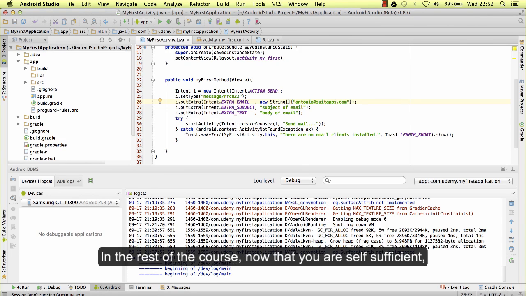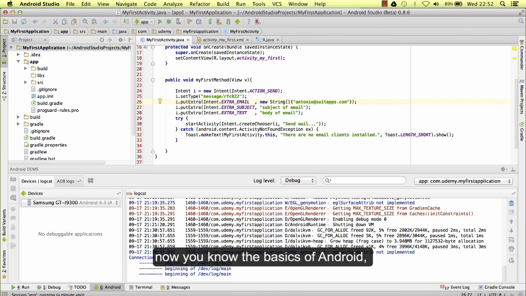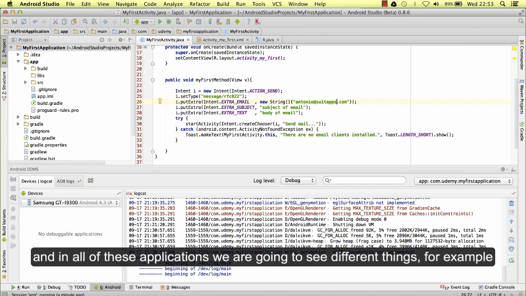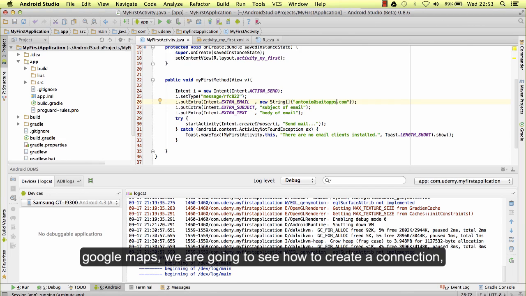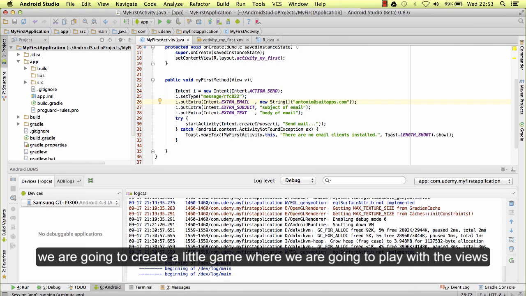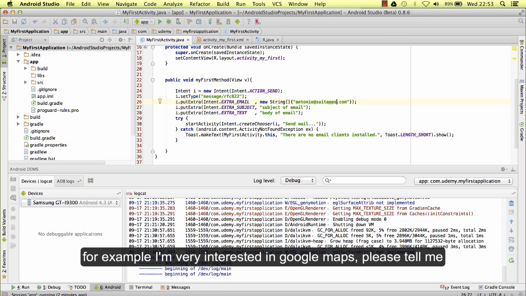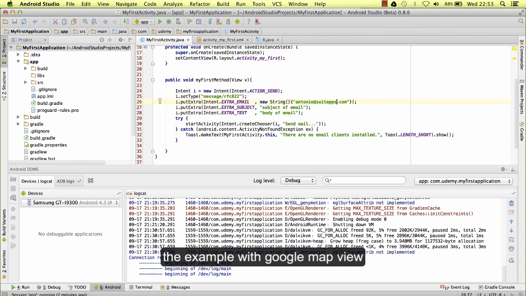For the rest of the course, now you are self-sufficient, now you know the basics of Android. On the rest of the course, we are just going to be learning by doing different applications, and in each of these applications, we are going to see different things. For example, Google Maps, we are going to see how to create a connection, we are going to create a little game where we are going to play with the views, with the Android lifecycle, etc. So if you are interested in one particular thing, for example, I'm very interested in Google Maps, please tell me. Many students are asking me for that, so I will first do the sample with Google Map View.